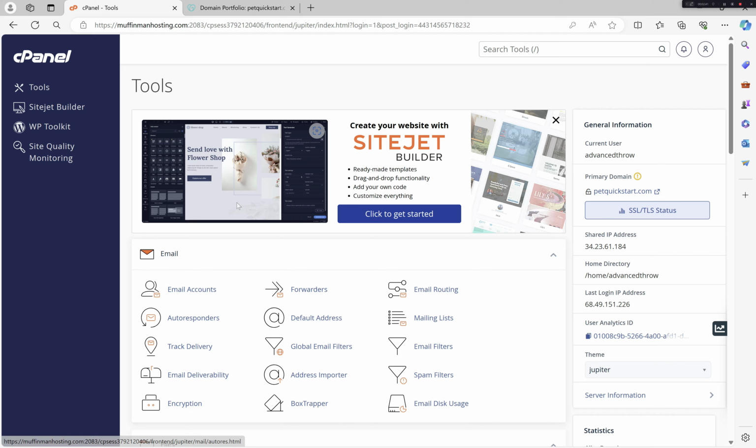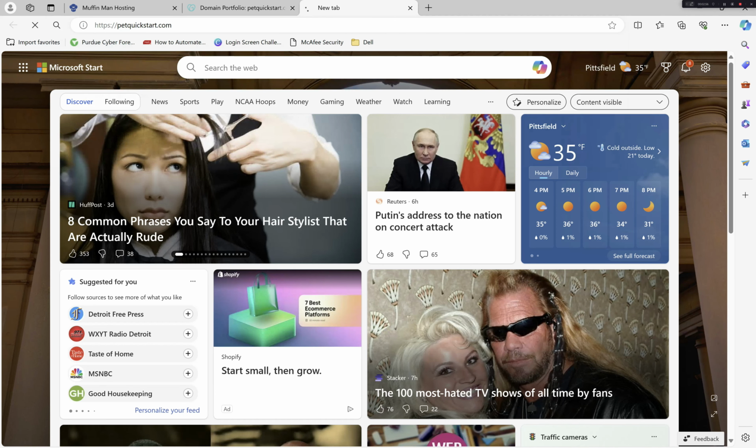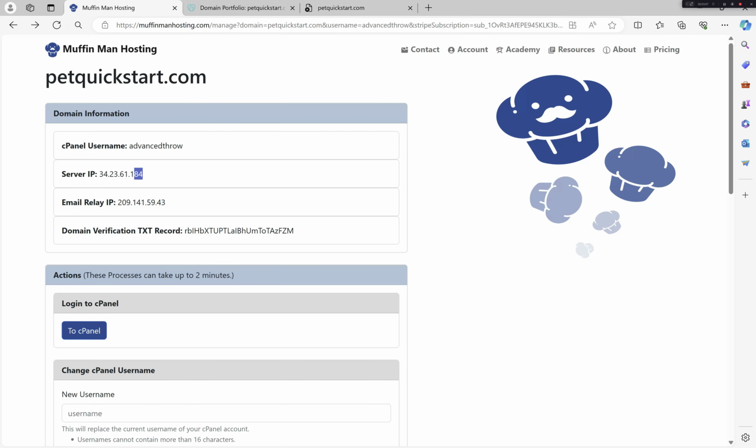So something else that needs to happen, and I'm going to just go back to Muffin Man Hosting quickly, and you can see here that we have this server IP address. So why is this important? Well, if I want to go to petquickstart.com, and I try to go there, it's going to say I can't reach it. And that's because the internet doesn't know how to get to our server right now, which is at this IP address.